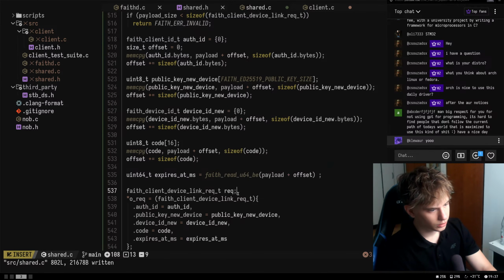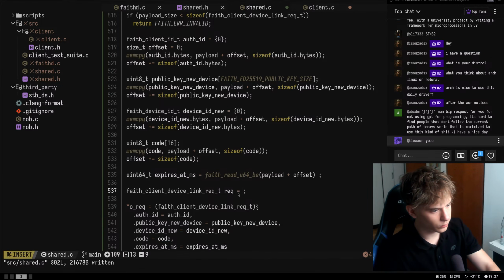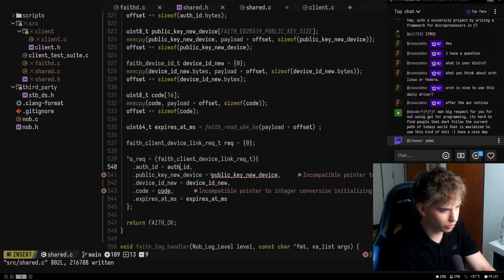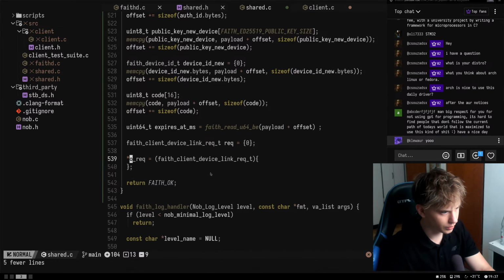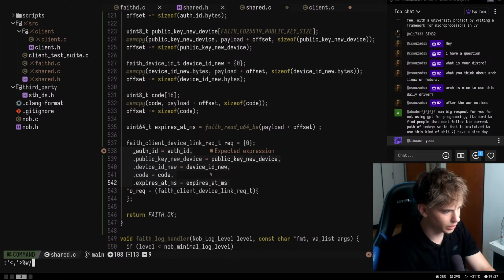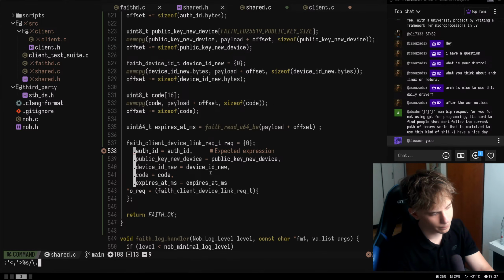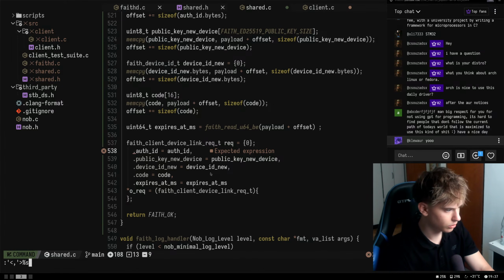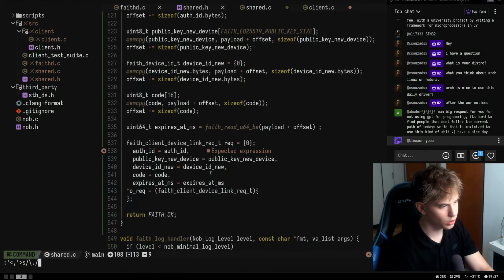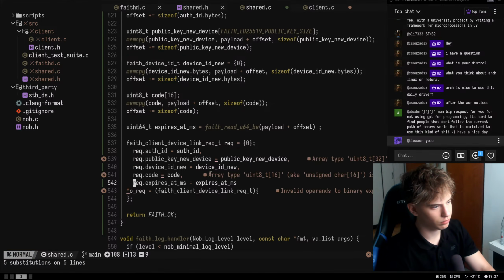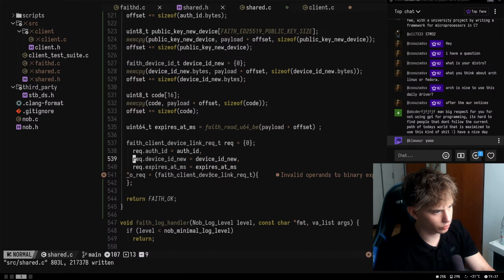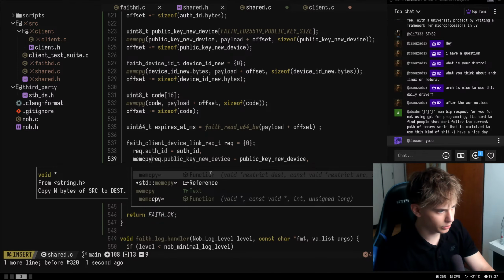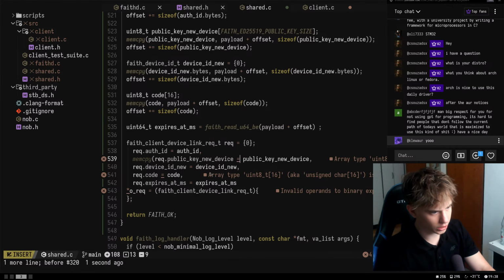So I guess let's say rec, and can we kind of just say that, and we say dot. We want to replace dot with rec dot. Cool, and then we just remove those, or do we just say memcopy into the new device?